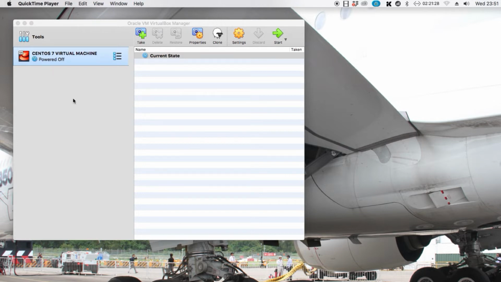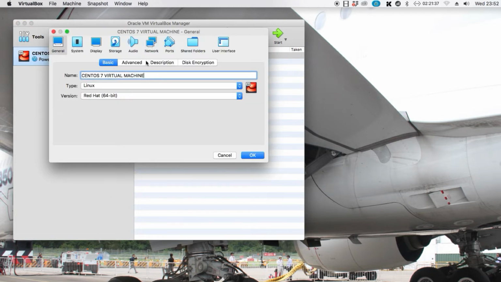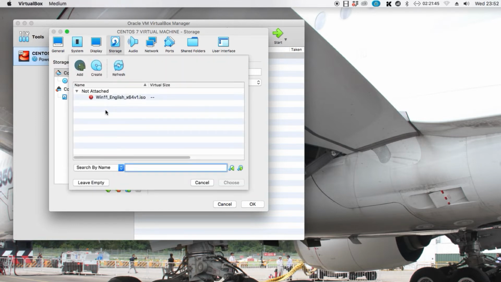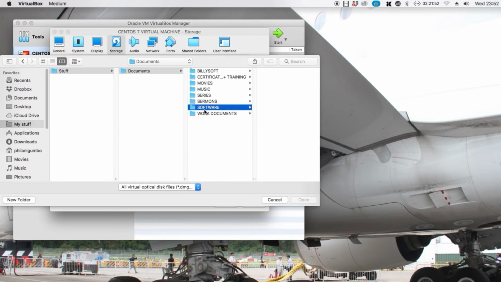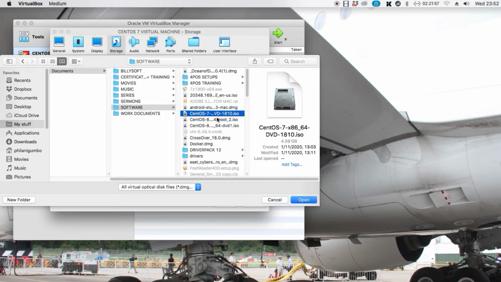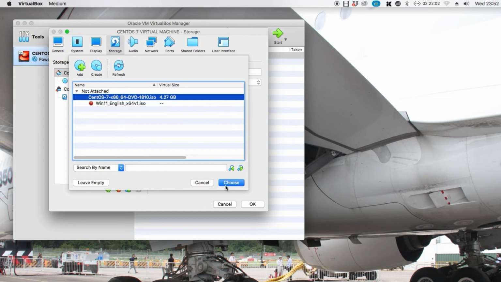Okay, so right click on the virtual machine and then click on settings. It will open up the settings page for the VM, then click on the storage tab and then click on the add optical drive option. Click on the add button, and then go to the folder where we've got the CentOS 7 ISO file saved. Select the ISO file and then click on open. Select the ISO file and then click on choose.